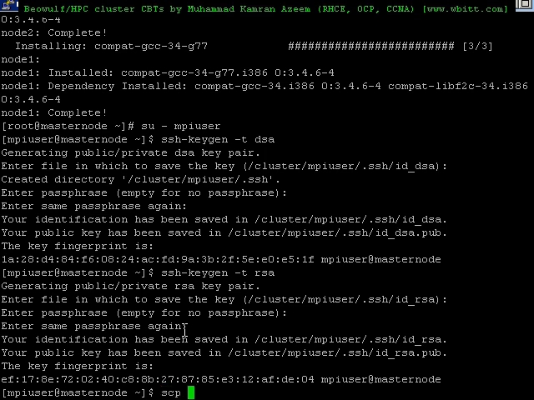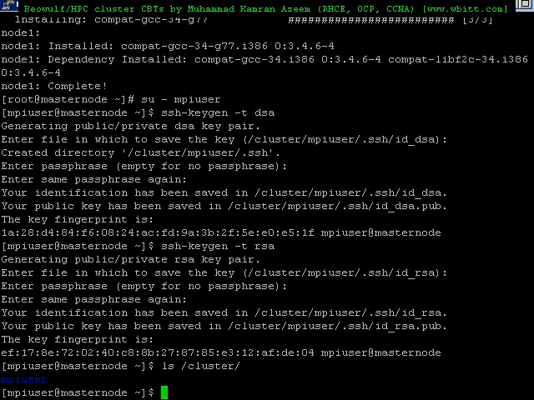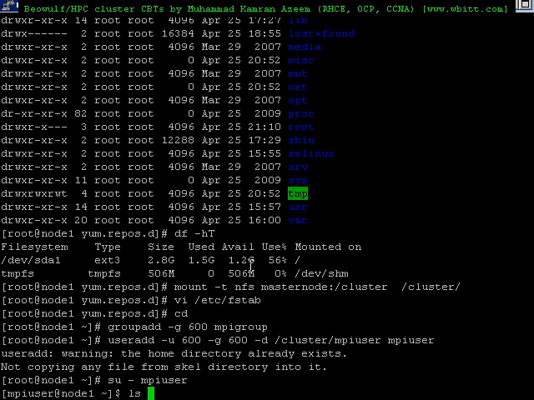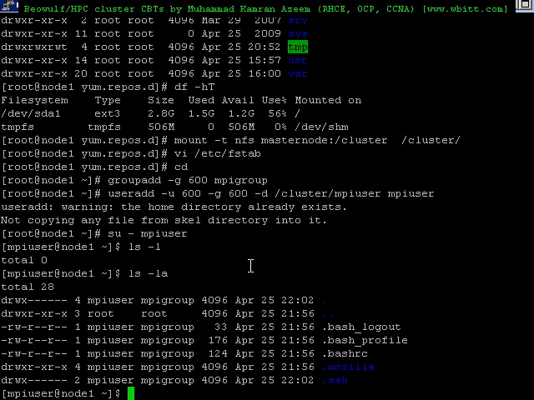So I'll just scp -r .ssh from this master node MPI user, this directory, to node 1 /cluster. Rather, it's not needed. Sorry. Why? Because this /cluster is shared across the entire cluster. So if you go to node 1 and switch to MPI user, you will see these files here. See this directory? It's already there.